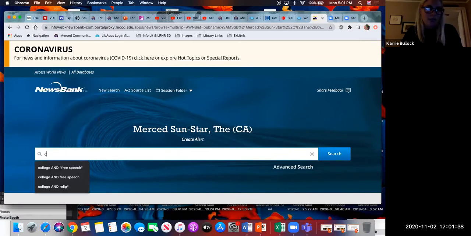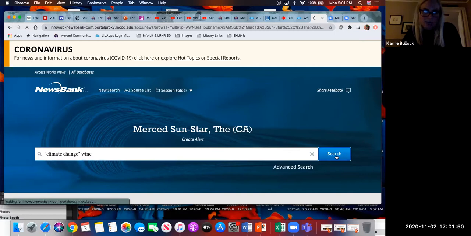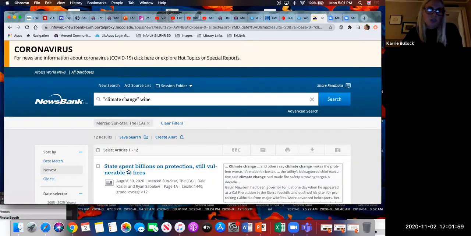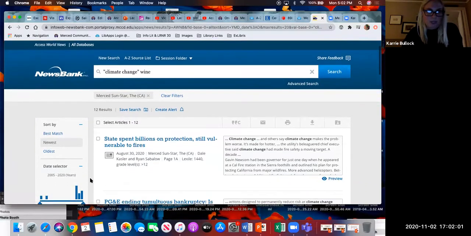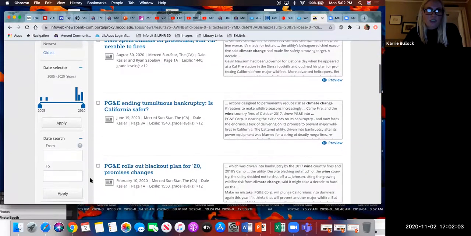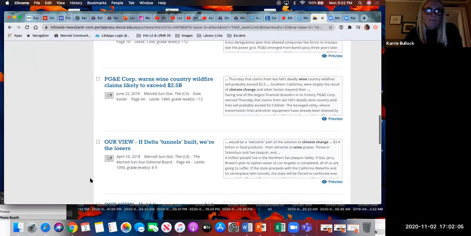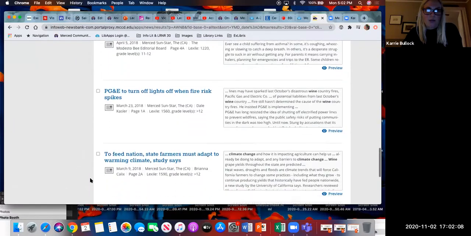I can go ahead and type in climate change and see if there are any, maybe on climate change and wine. Maybe I'm looking at the wine industry and I want to see if there's anything in the Merced Sun-Star that links our wine industry and the effects of climate change. Okay, so I'm seeing something about the fires, PG&E. All right, great.